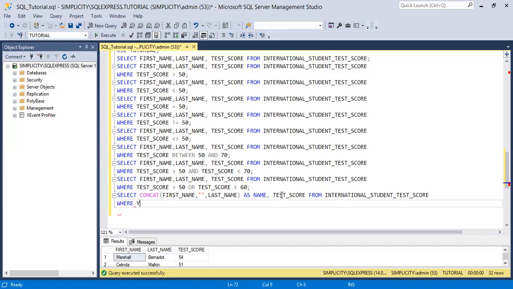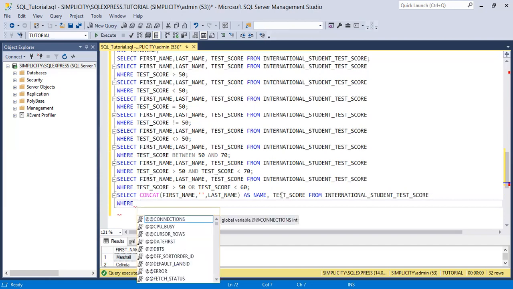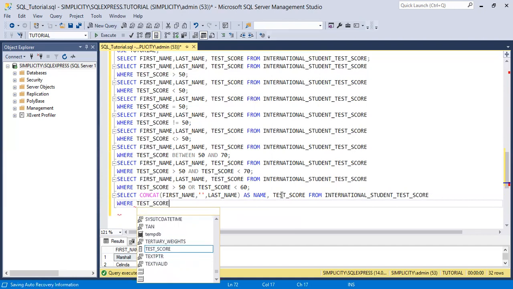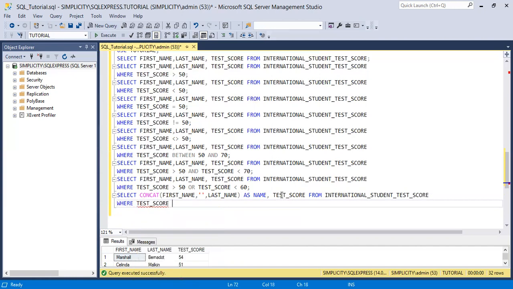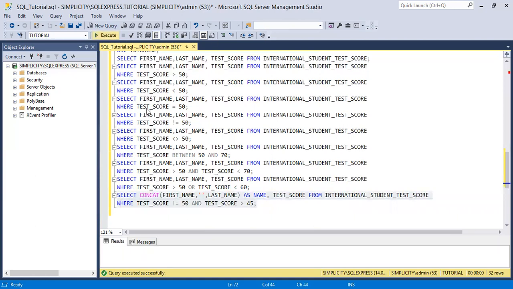So we can state any of our conditions where test score is not equal to 50 and test score is greater than 45. So we can do this. Now let's run this. Can you see? So look at it now.